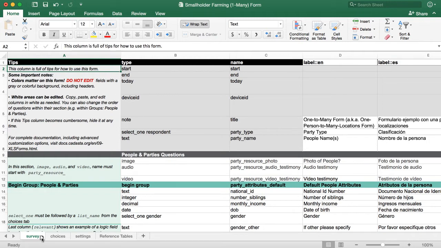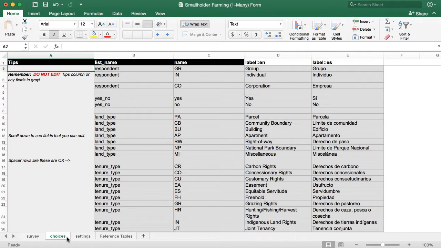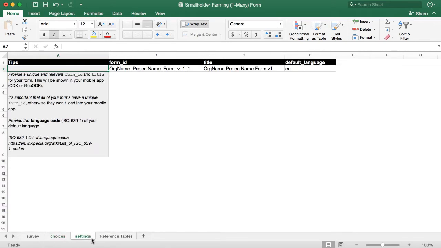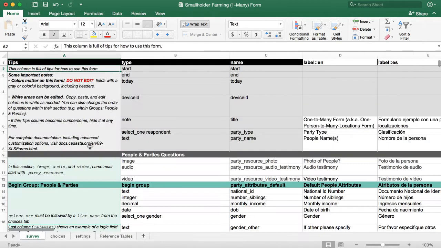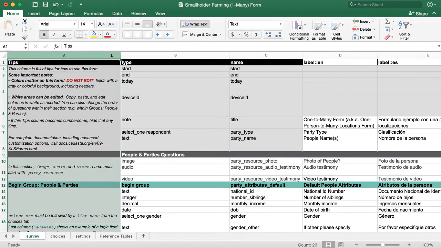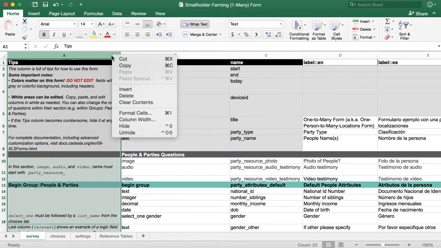Each one has 3 main tabs: Survey, which shows all the survey questions you're asking; Choices, which lists all the choices that appear in multiple choice questions or drop-down menus; and Settings, which has some basic information about the form and its default language. We've also added a Reference tab to easily view compatible field types and syntax. Let's start with the Survey tab. Here on the left, you'll see a Tips column, which you can show or hide as needed.